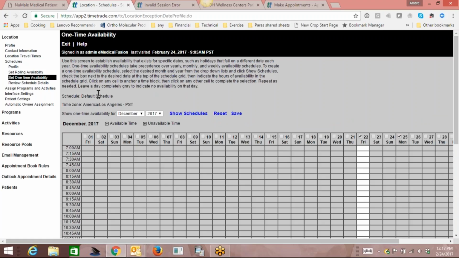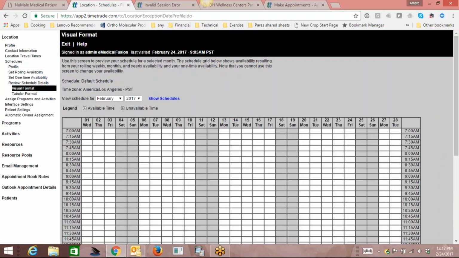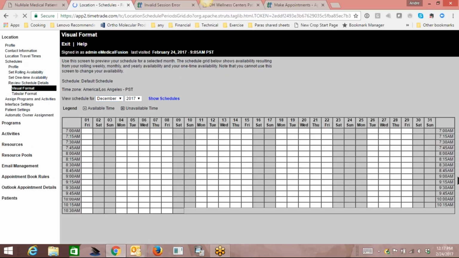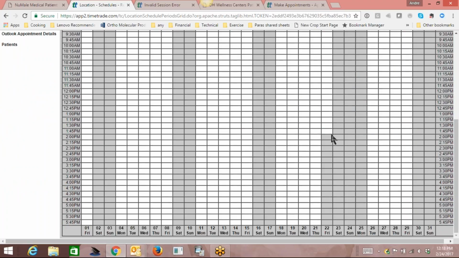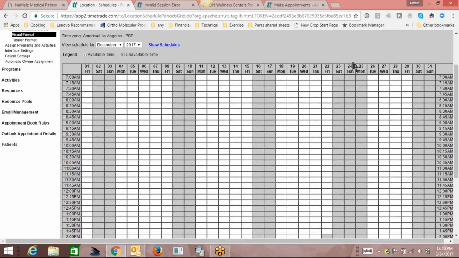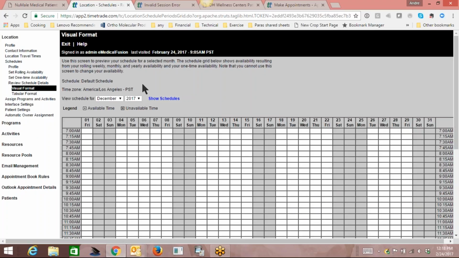Now, if you ever have any doubt about what you've done when you do this override business, the easiest way to check it is to use review schedule details. So now you can see, if I use review schedule details and go back to December, that we should see that we are, in fact, closed on Monday, which we do. And then we see that on Friday we're open until 2. So we've now set up the schedule to be closed on Monday the 25th, open on Friday from 7 to 2 with the white square. So white is available, gray is not. Same thing on the scheduling side and on the availability side.